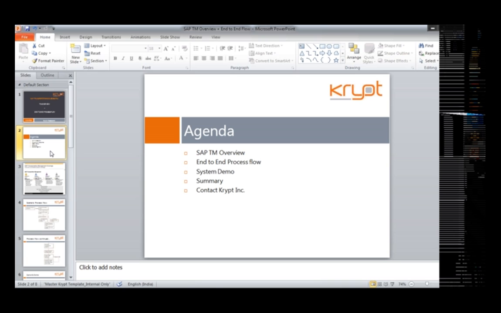So this is the agenda. We'll be first walking you through the SAP TM overview, then the end-to-end process flow, the system demonstration, summary, and details in order to contact Crypt Incorporated for further information.